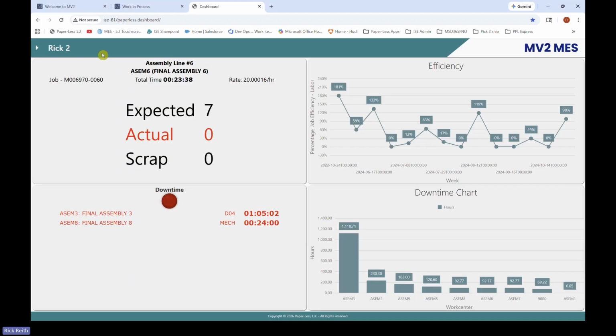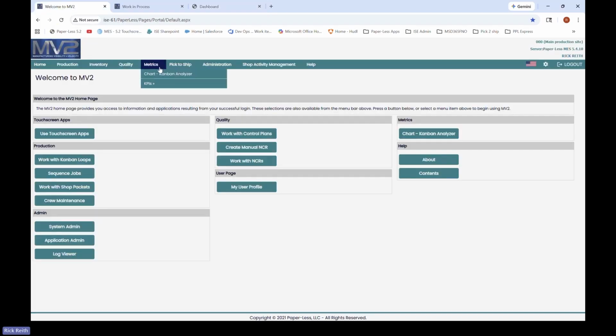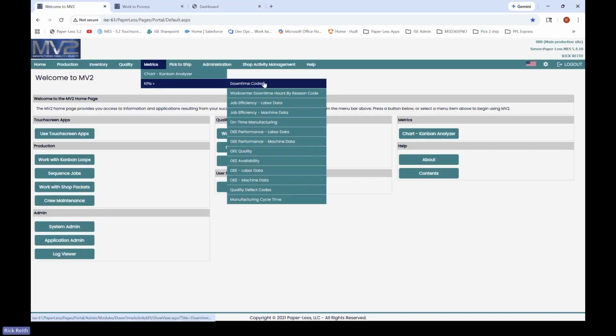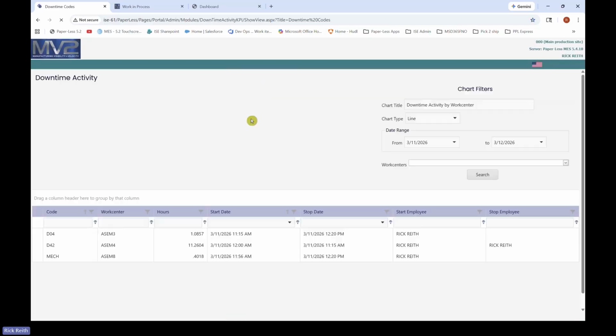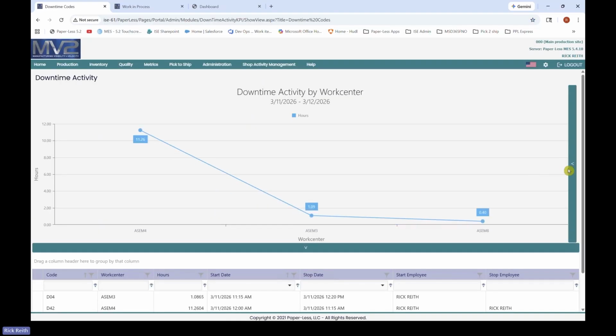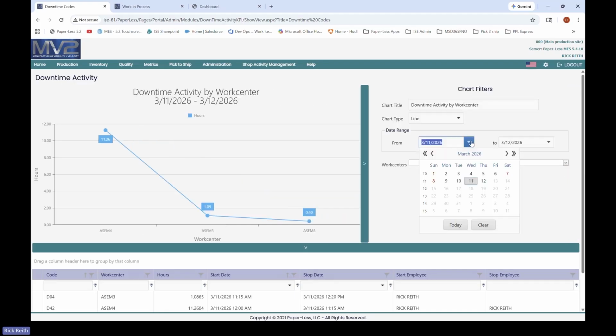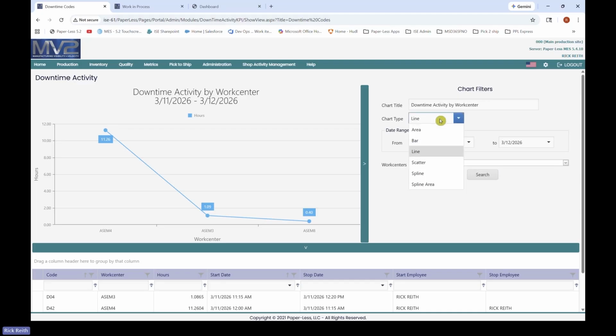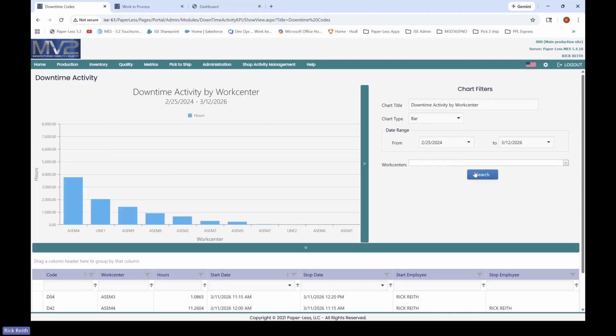So another good indicator for this downtime was they could actually drill into it. So I could say, take my metrics and go into downtime here. And I'm looking at downtime. I can say, well, what's the last 2 days? Or maybe I want to take this over the last couple of years and change it to maybe a bar chart because it looks a little prettier.